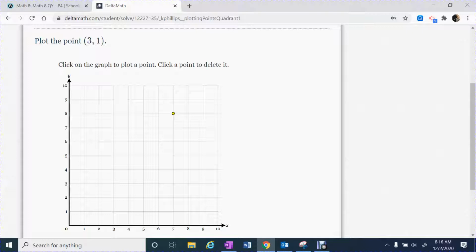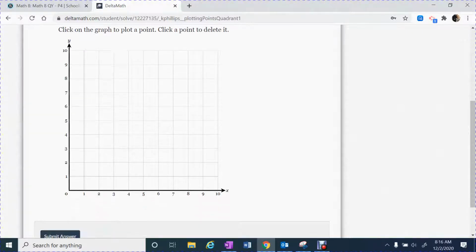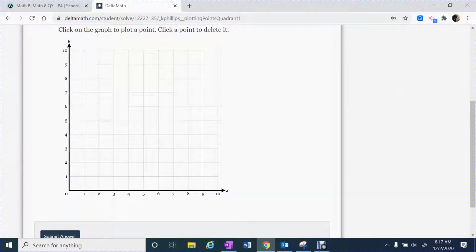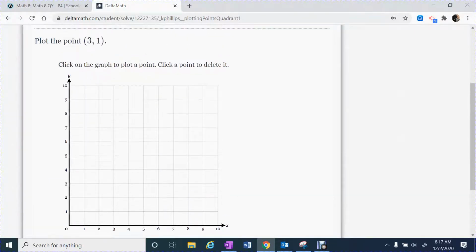When I clicked it with my mouse, it turned yellow. But what if I realized I made a mistake? Well, if this is not where my dot should be, I just unclick it and it goes away. And then I can find the correct spot. Once we are happy with our answer, whatever point we plot, we just scroll down and we click Submit Answer. So let me show you what to do.